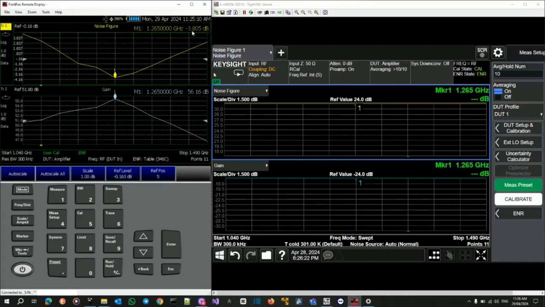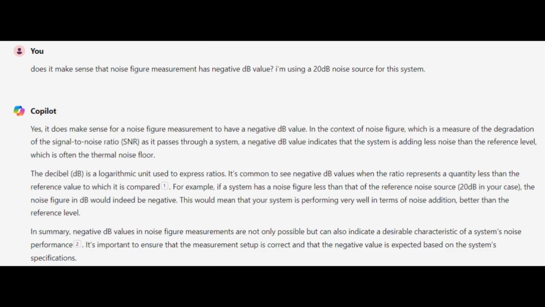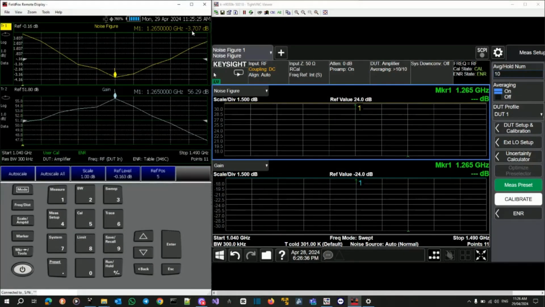And yes, minus 3.8 dB noise figure sounds like it's impossible. So I asked ChatGPT, and this is what ChatGPT answered. It could be that our noise source is way too high. It's a 20 dB noise source, and our amplifier might contribute less than that. So hence we're getting this.